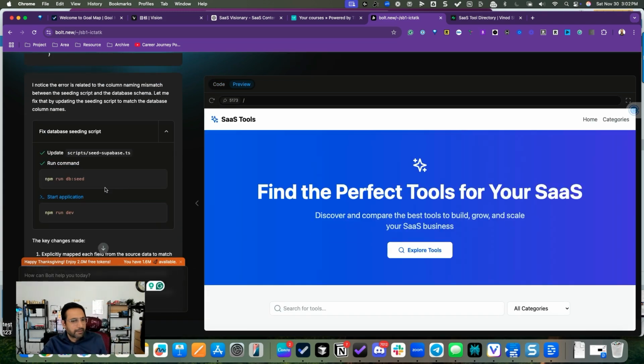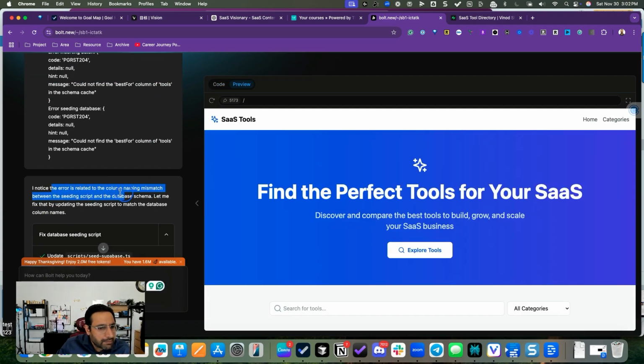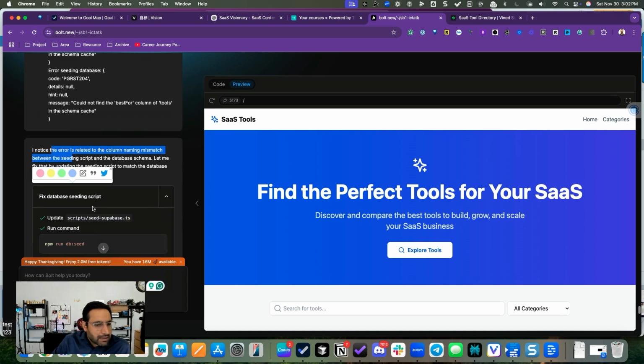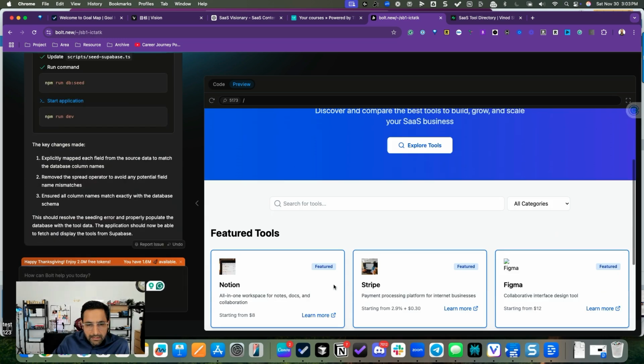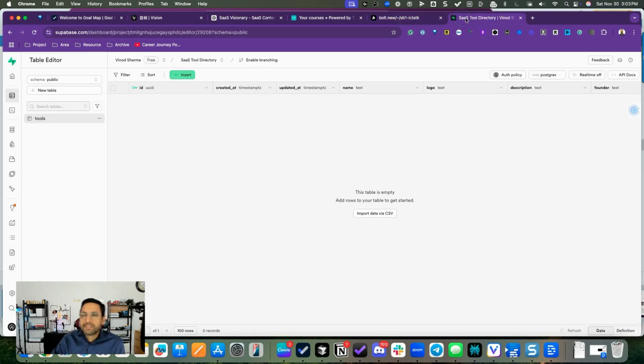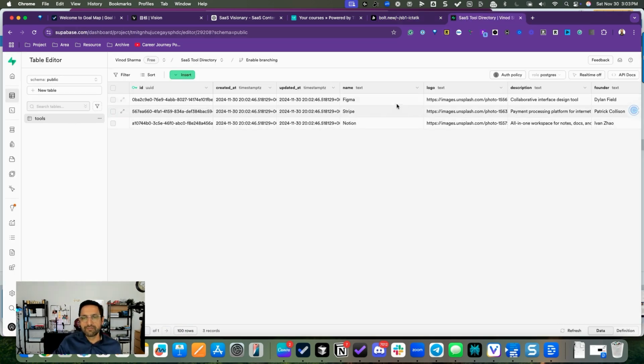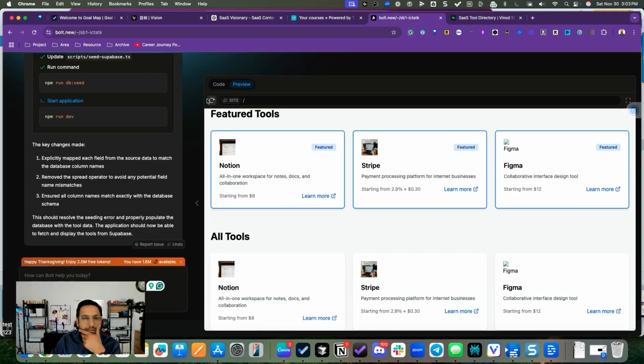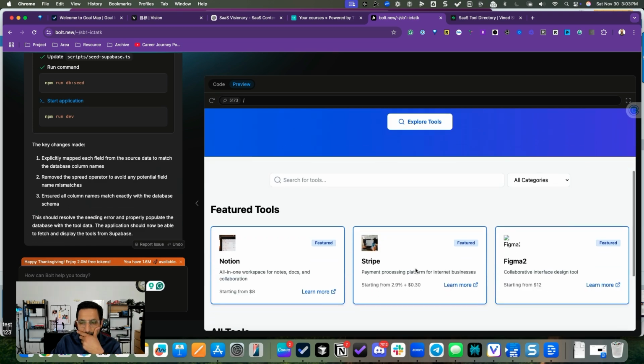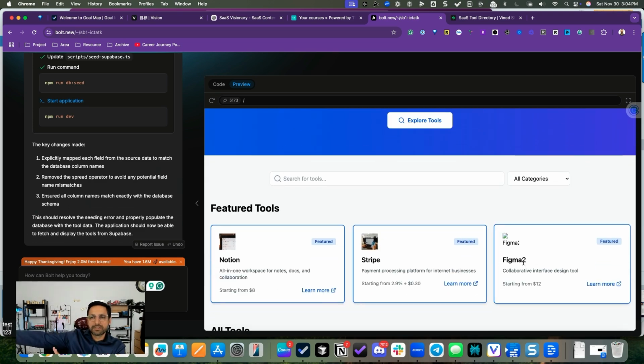Okay, so now this command ran. I noticed the error related to the column naming mismatch, which I anticipated. Now they were able to run and we have the data from the database. And then, so here's the tool directory, Figma, Notion. I can edit this. Okay, let's see, we go back here, refresh, and then Figma 2. So I was able to make changes in Supabase and that change is visible here. So we are able to connect our front end with a Supabase database.